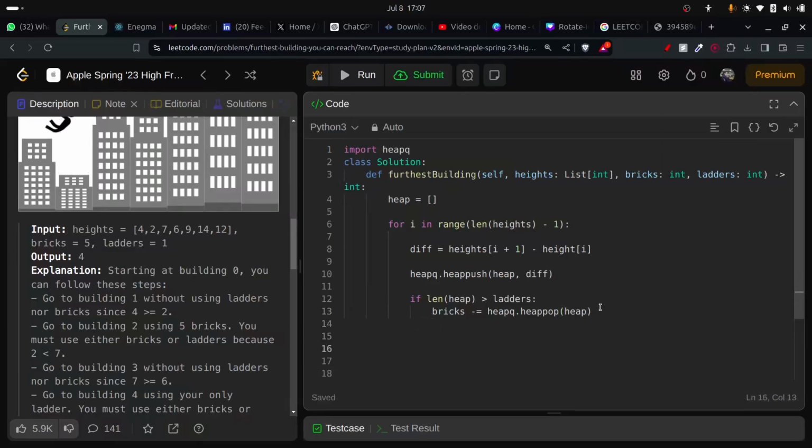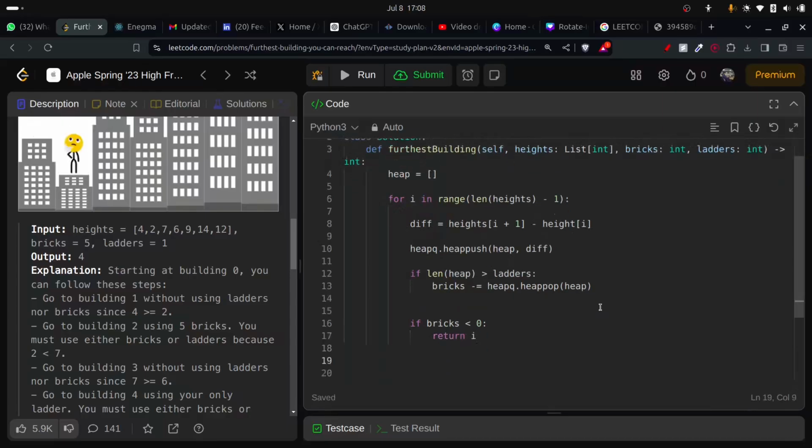Now we check if the bricks is less than 0, the case that I showed you when I was explaining the algorithm. Then we just return i. When it does not return anything, we reach here, we have also calculated this difference, nothing is broken, and we are able to reach this index. Then at the end, we return the length of the heights minus 1.